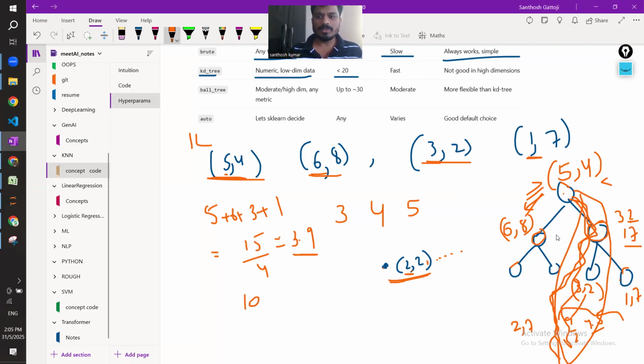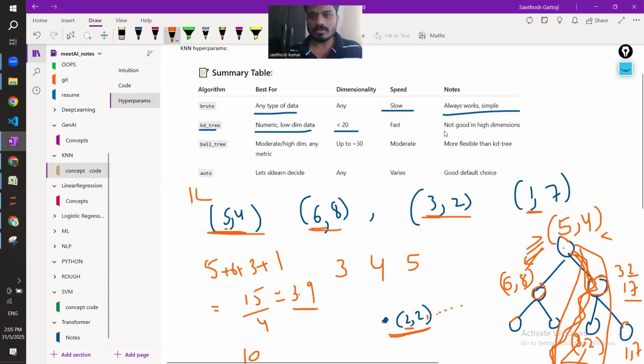But you should be careful. There is no guarantee that it will always work. That's why it is not good in very high dimensions. If you have very high dimensions, it might not be that good. But with numeric data it works well. Okay, that is regarding KD tree.